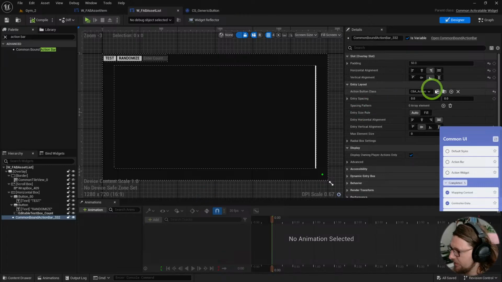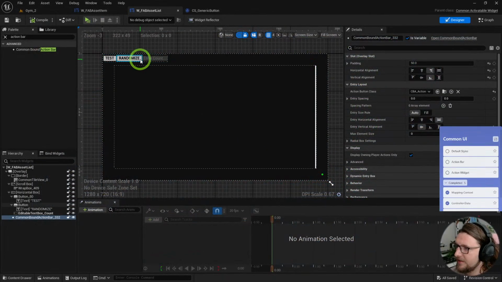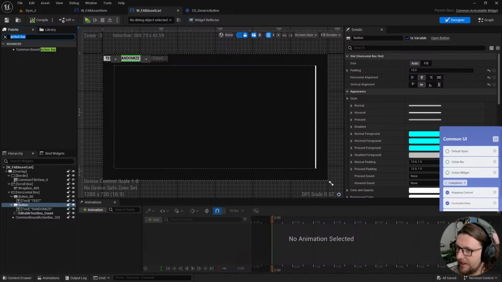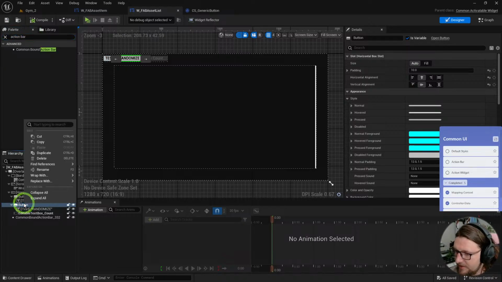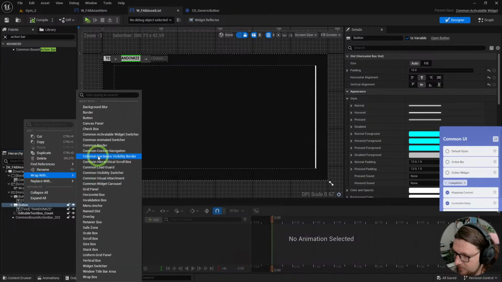So we have this common bound action bar, we have this common bound action button. And if we actually press play, you'll see at the bottom right, you have the accept with the little icon in it. So it will show you any bound action. So if we came in and said, let's actually replace with a common button, maybe. Or say, let's wrap it with a common button, if we're allowed to, which we're not allowed to.